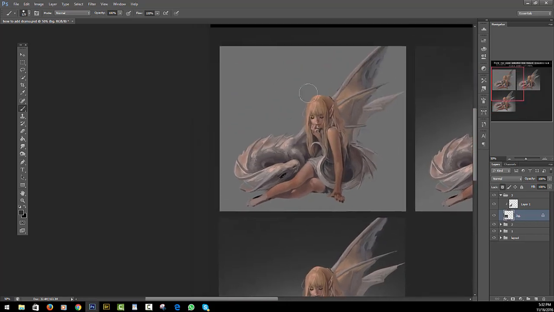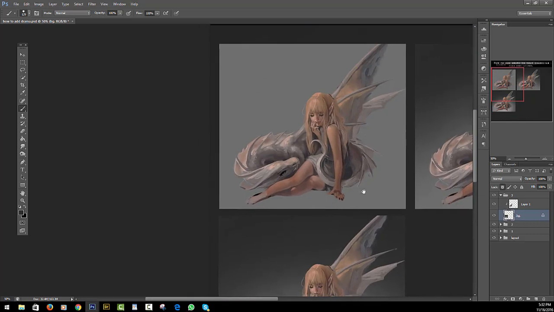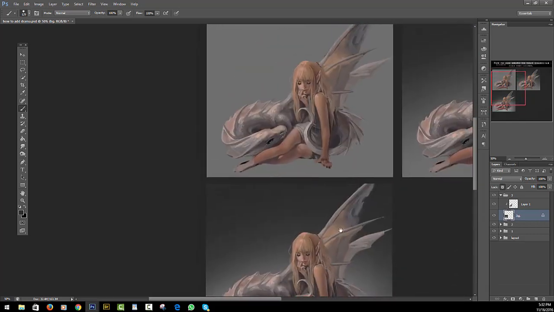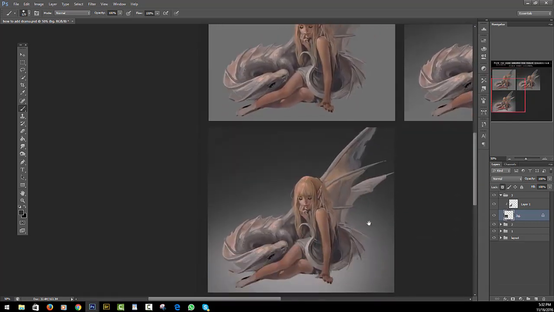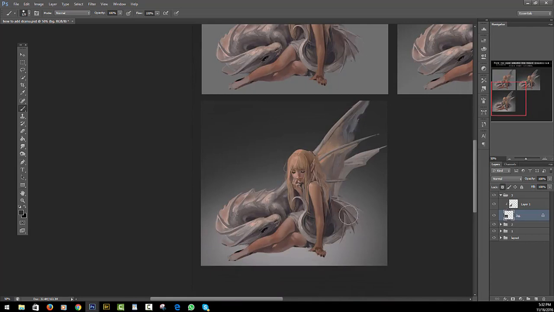As you can see in the original version, the background is very flat and it's almost blending into this little dragon as well as her clothes. So in order to make your character pop out, we've got to add more shadow or highlight to your background so that your character will pop out on all sides.